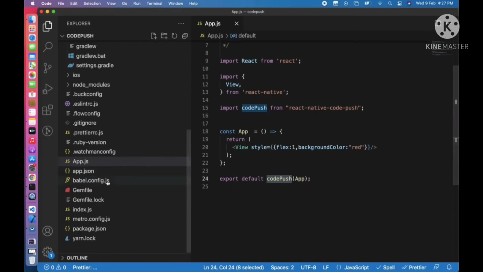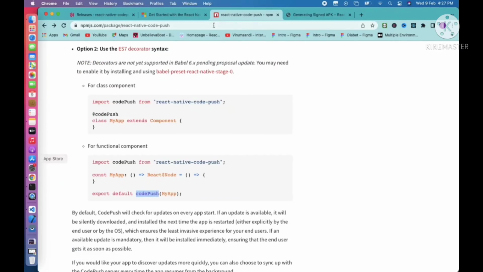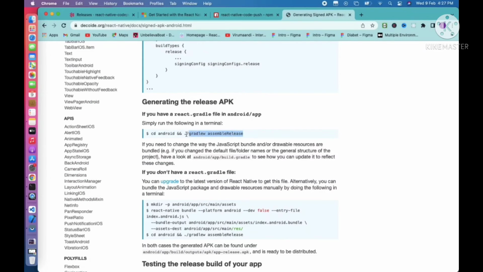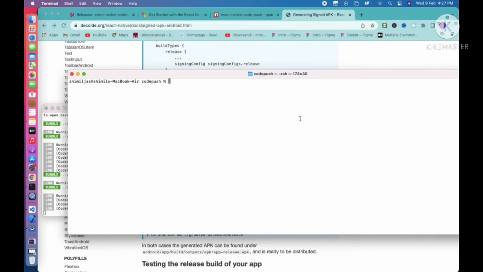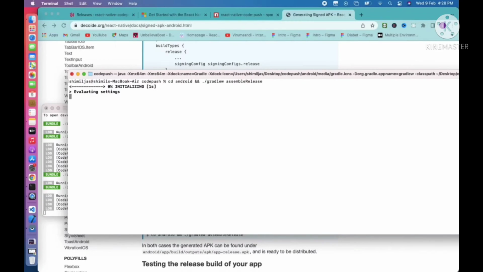So now what we can do, we can build the application once more. For that we need to copy that command. So just copy that command and build the application. So it will create a release APK. So we can wait for a moment.